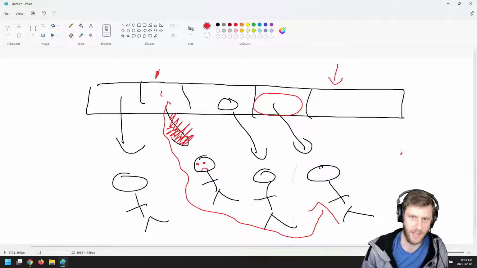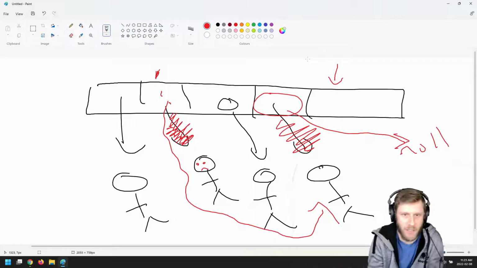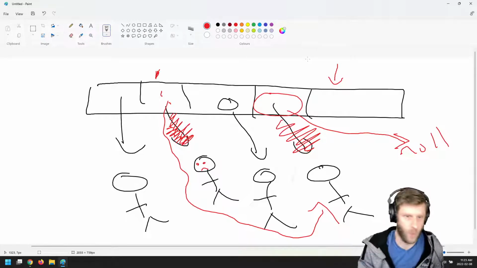Null is like none. It's a special value that means like nothing. So you now point to null. And then we decrease size by 1 because we just eliminated something from that collection. So now there's one less thing in it.